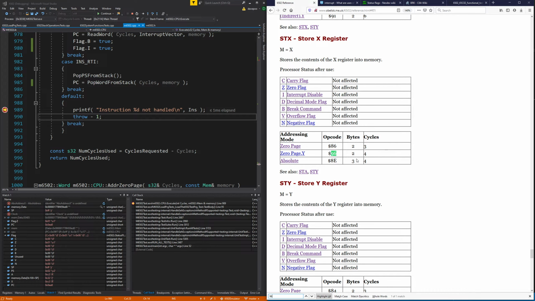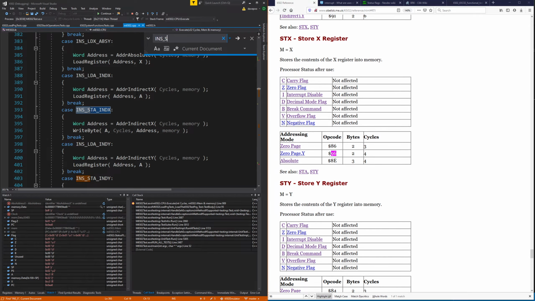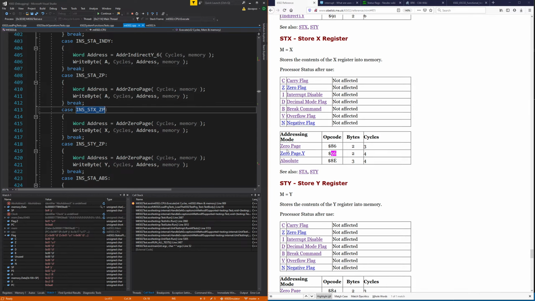Possibly have. Store X. Uh-oh. Have I not done that? I thought we were done here. I was thinking, what could be the problem in this whole thing? I think it actually might be that I've not handled that instruction. So if I'd called it, it would have been STX Zero Page Y. No, it's a missing instruction.